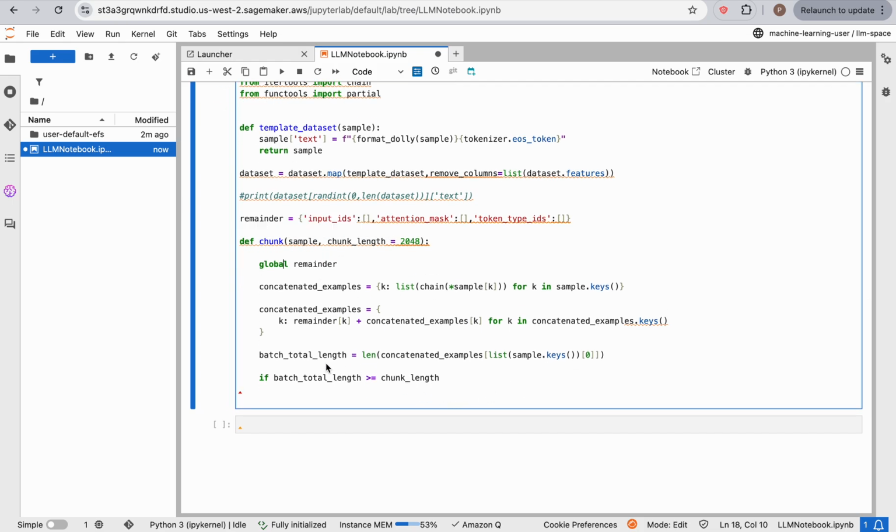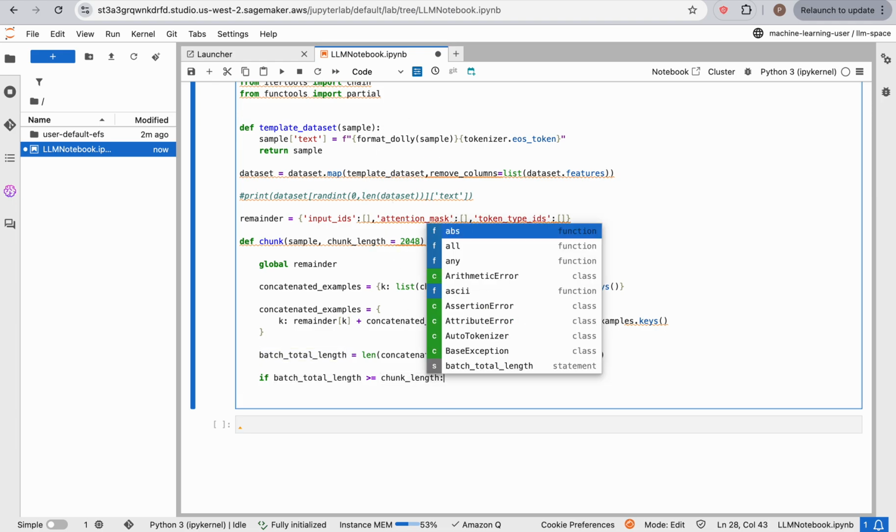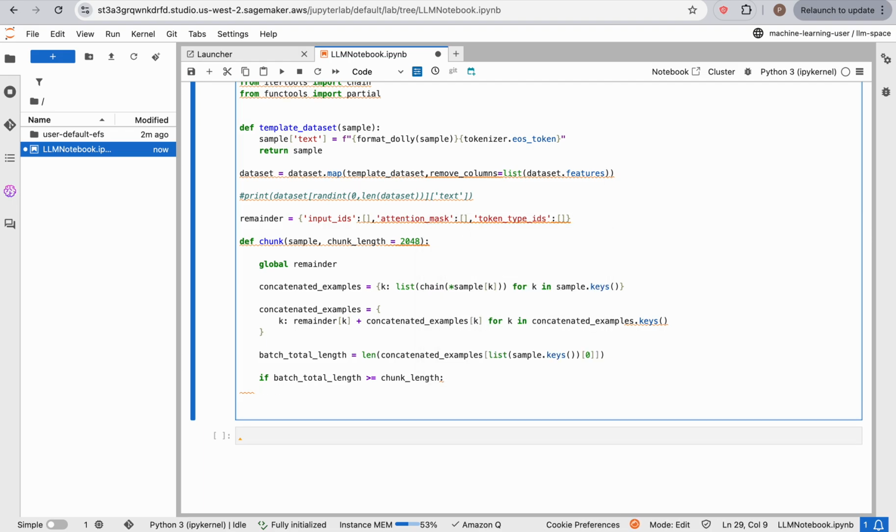Okay, so now we're going to say if the batch total length, which we just calculated, is greater than the chunk length, which is 2048, then we're going to do batch underscore chunk length is going to be equal to batch total length, and we do a hard division by the chunk length, and then we multiply that by the chunk underscore length. Like so.